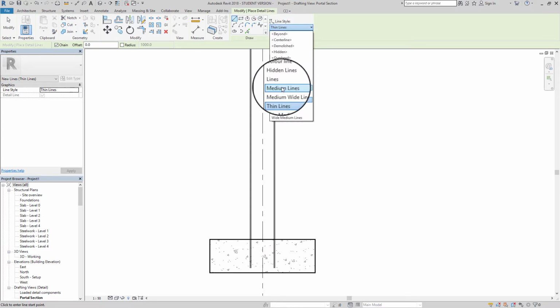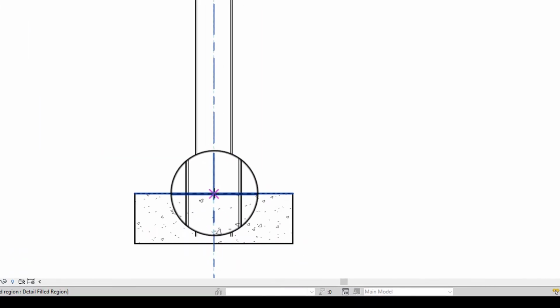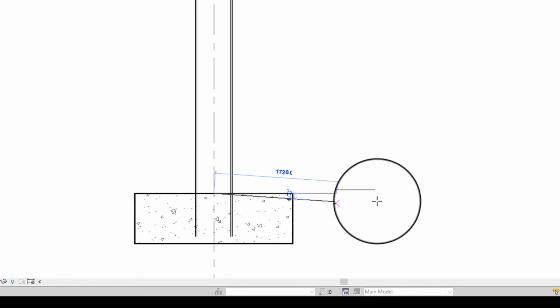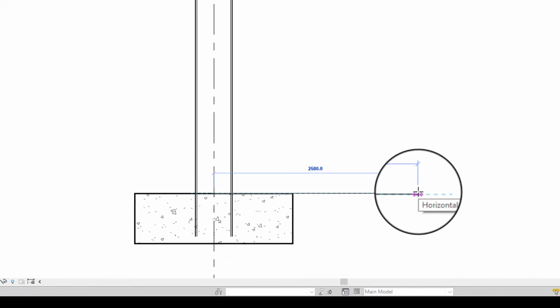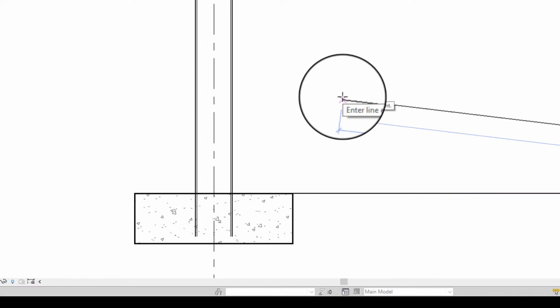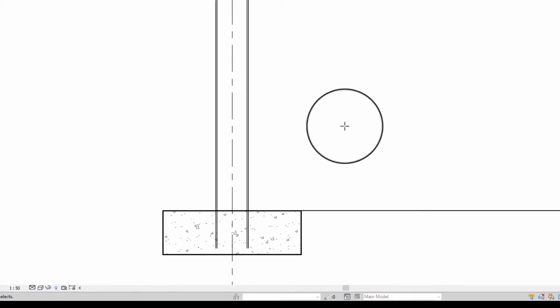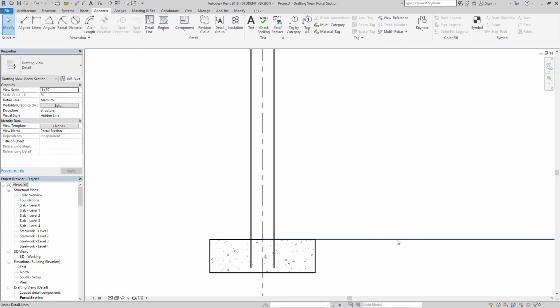So if we select medium line, and I want to draw it from the top of the foundation, and I'm going to draw it half the width of my portal frame. So it's going to go to the center line of the portal frame, and that is 11.592. So 11.592 meters, and press return. And then escape, escape to cancel the command.